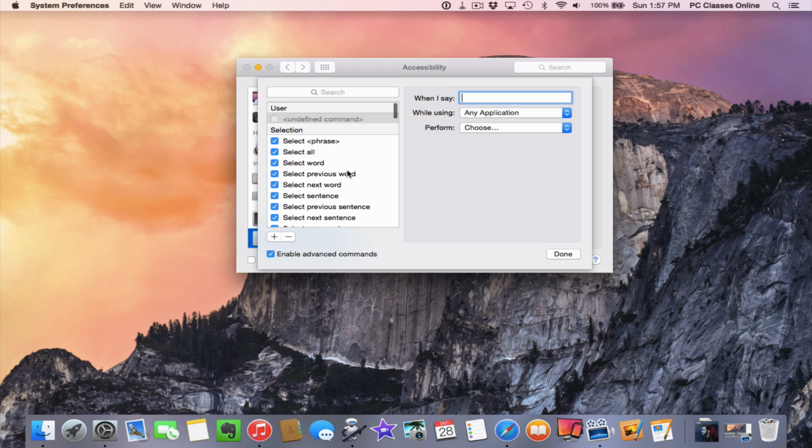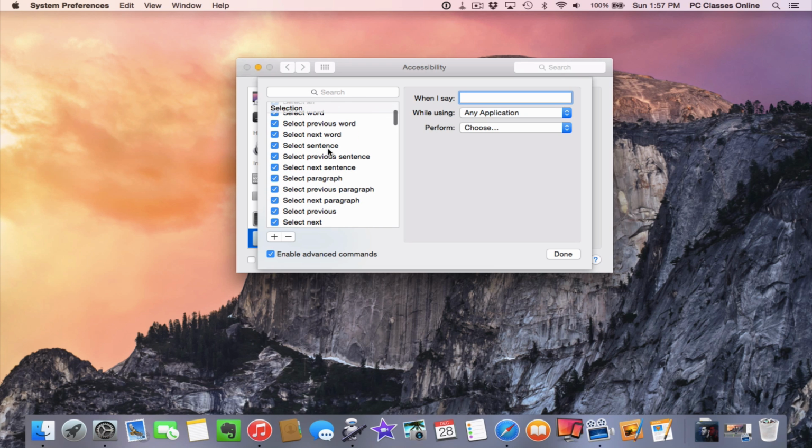We have different selection options, so for saying select next word, select previous sentence. Navigation, especially when dealing with documents, this is going to be handy.